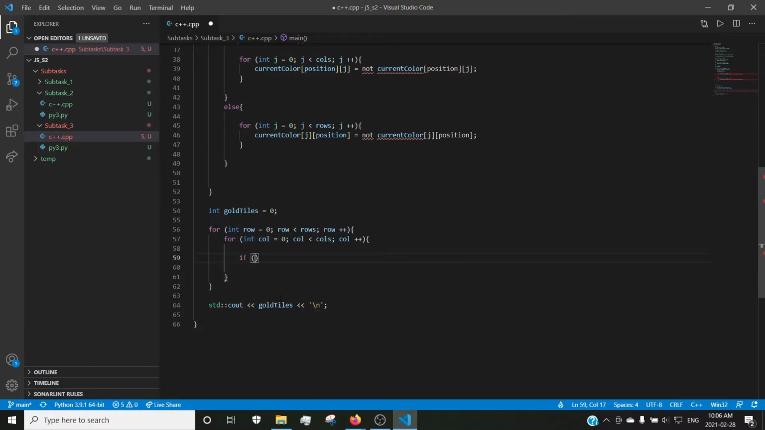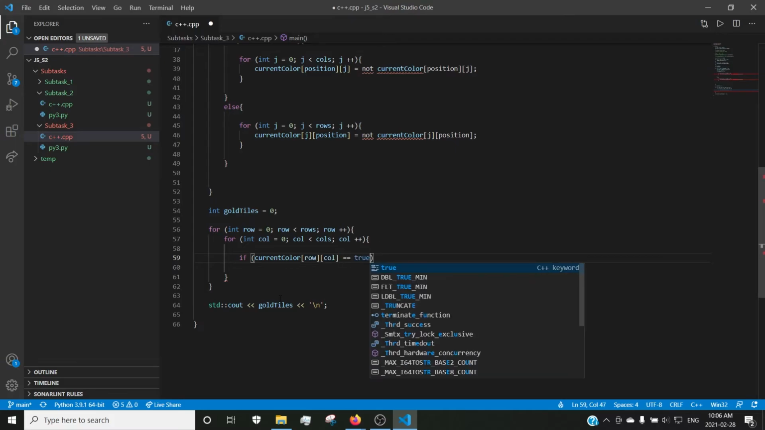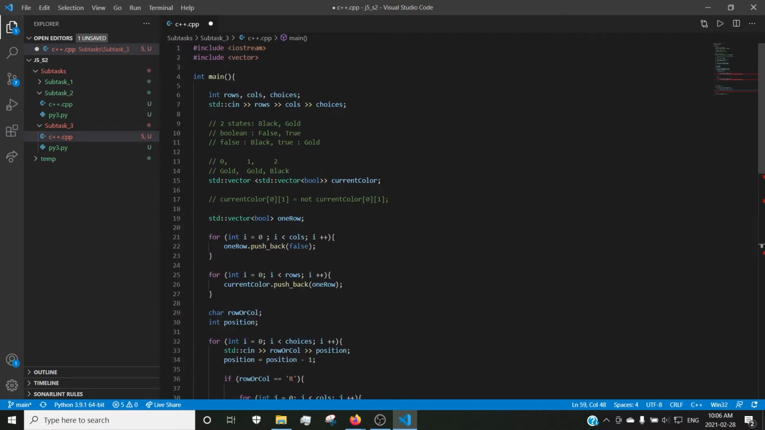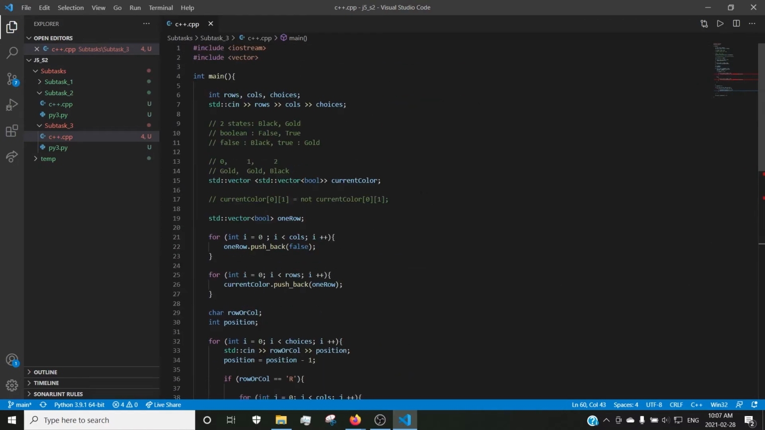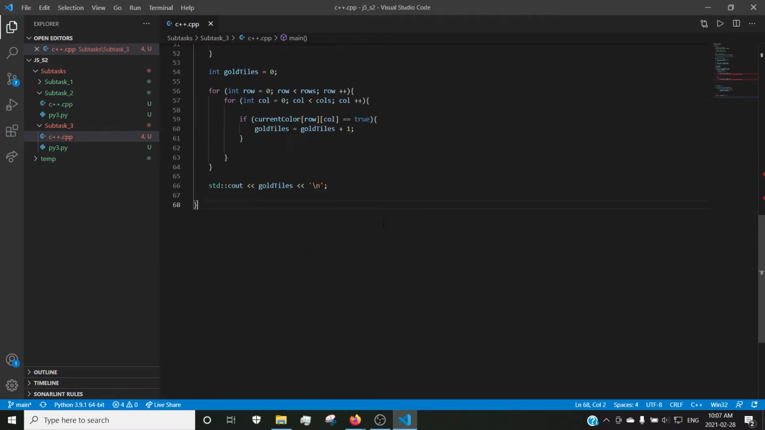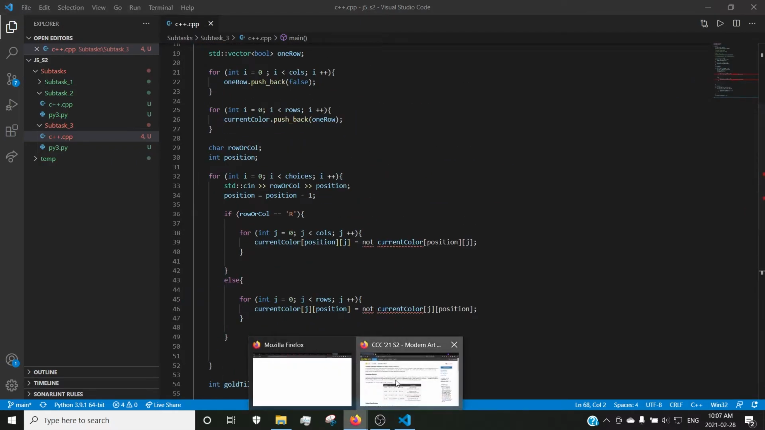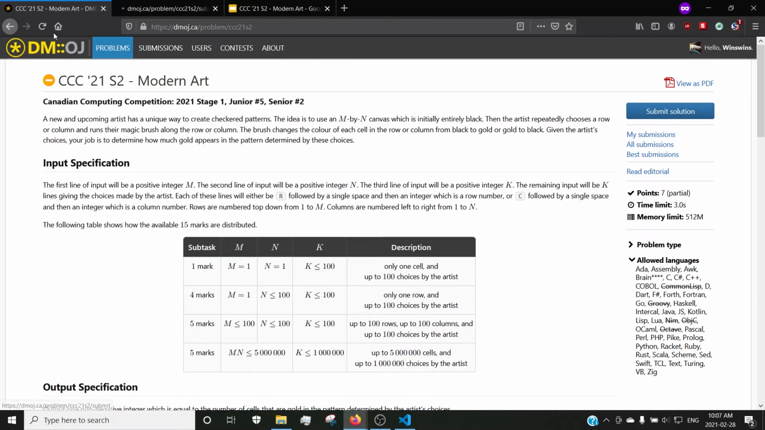So we're going to write if current color at row at column is equivalent to true, which again means that true is gold. So that means if the tile is gold, then we're going to increase the golden tiles counter by 1. And that's how we're going to sum up all of the golden tiles inside of this current color's vector. So now we're going to copy paste our code and submit it and check if we have any issues with our program.